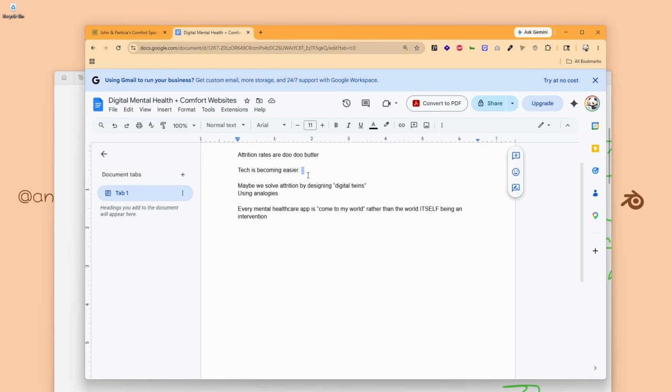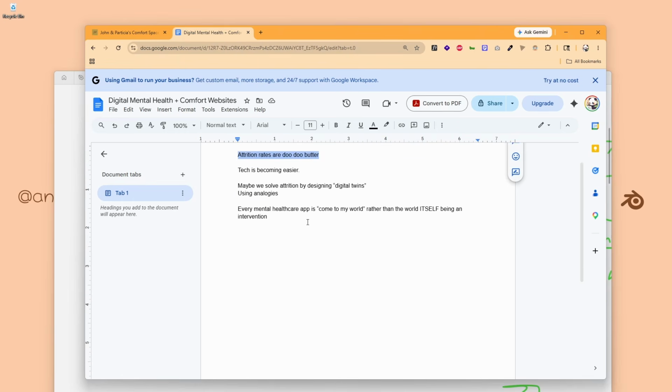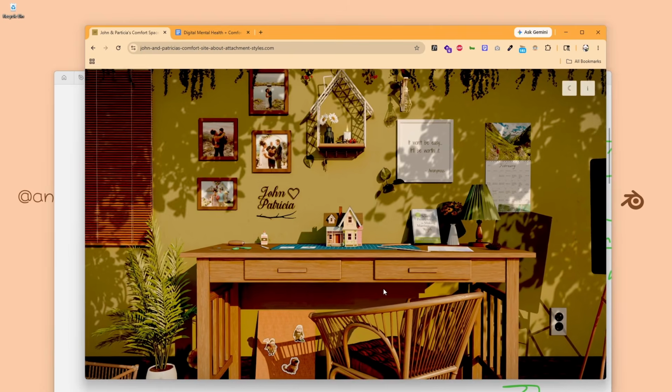So again, just to say that attrition rates are terrible for electronic mental health. Every mental health care app, web-based service or game is all "come to my world" rather than the world itself being an intervention. So the moment you make it like a digital twin, representative of their world rather than "come to my game", then I feel like that completely shifts attrition in some sort of way. So that's the general theory of why I made this website, and it's my first prototype for it. There are a lot of things I wanted to add.